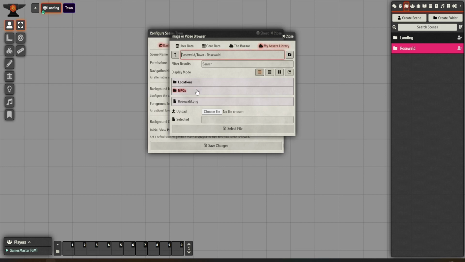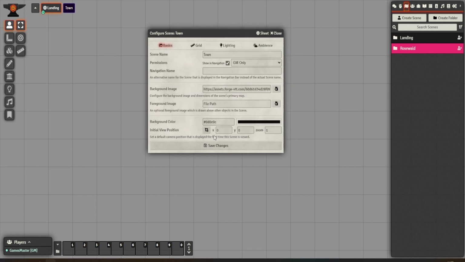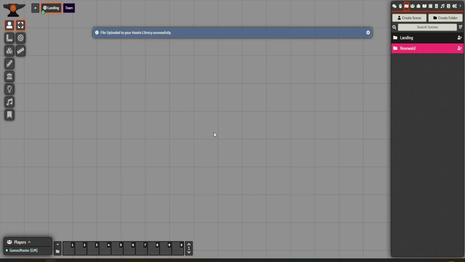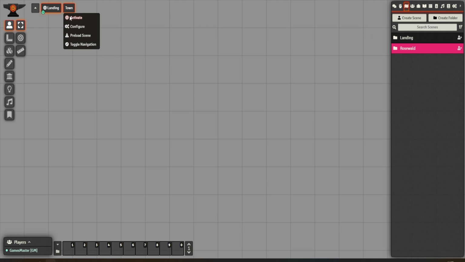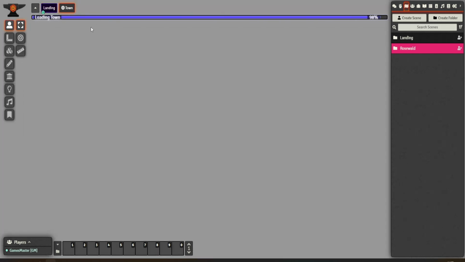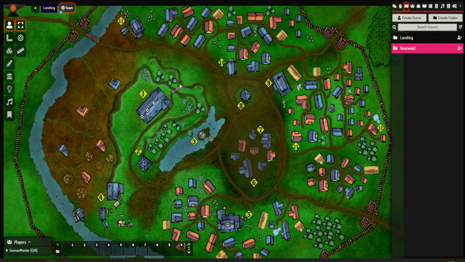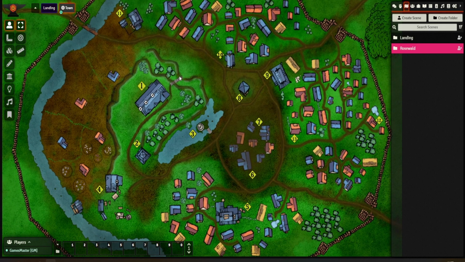So this one, I've got Town of Rosewald, and this is my map for Rosewald. You see I've already uploaded some NPC art, which we'll get to in a moment. Now go select. And then we can say save. Yes. Now you see, nothing's changed there, oddly enough, until you realise I'm not on the active scene. And here's Rosewald. So here's my starting town.